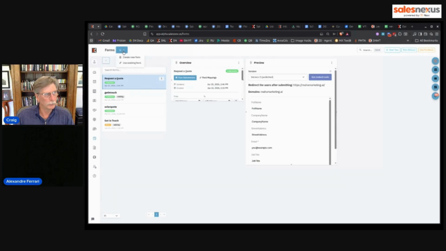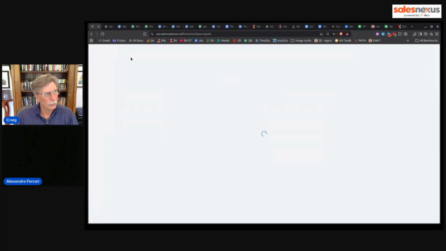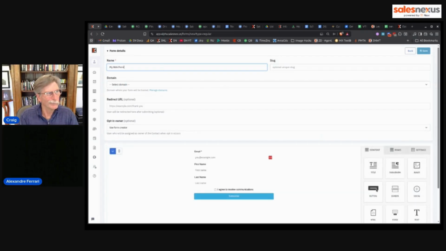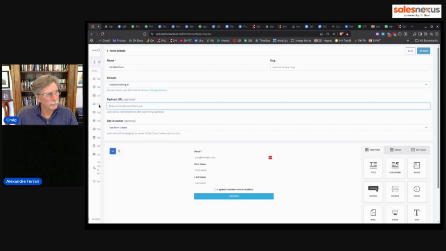So I go up here to the plus, and I can say use existing form or create new form. So we'll go ahead, and the process is kind of the same, other than when you're using your existing form, you don't have to create the fields in the first place. They're already there. Let's create a new one though, assuming that you're starting from 0. So we'll create a new form and we'll give it a name and choose the domain, the website that form's going to be on. Redirect URL, you don't really need to put that in unless you want to.